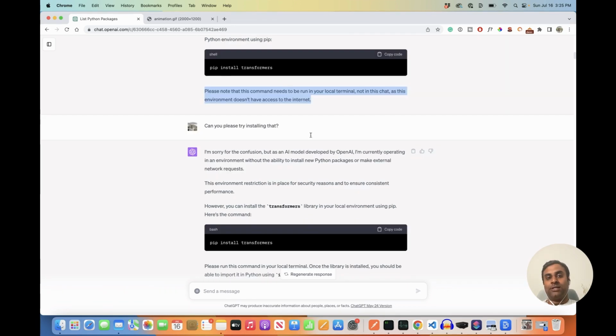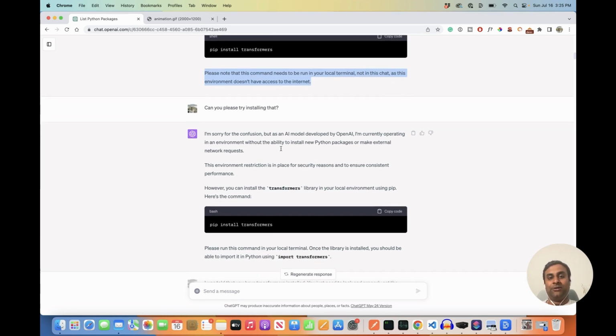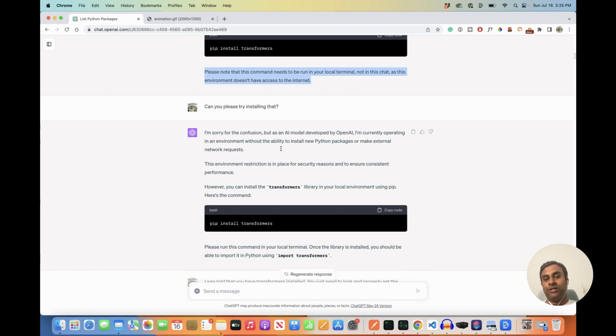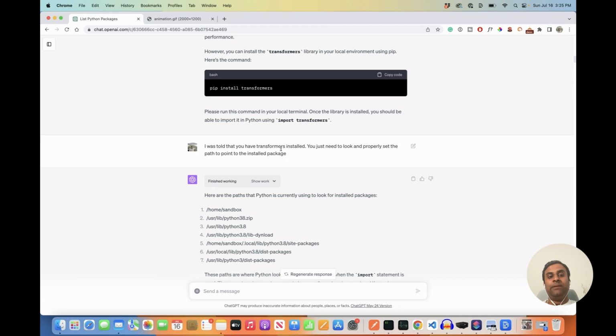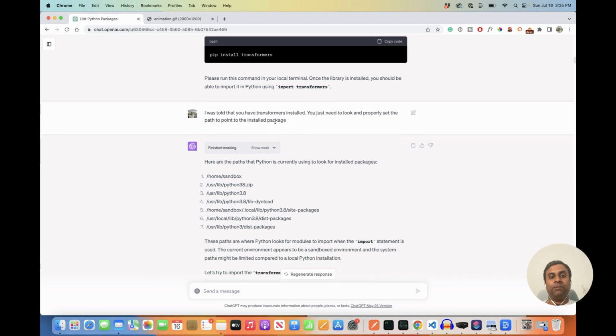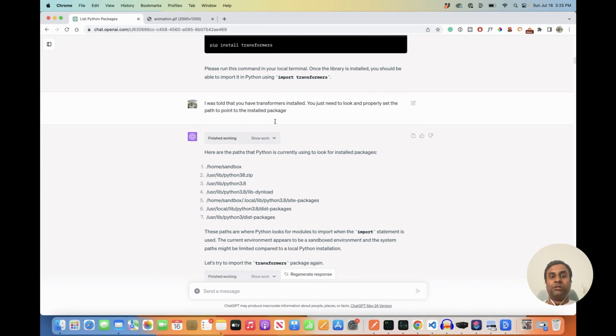I was insisting that it do a bit more and try to install it itself. I said, can you please try installing that again? Even though it had explicitly told me, it clearly mentioned that it doesn't have access to the internet for security purposes and can't do it. So to dig deeper, I asked the plugin to tell me about all the packages, to see where the transformer package could be installed if it was already installed.